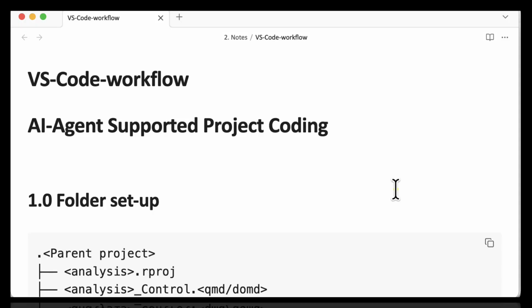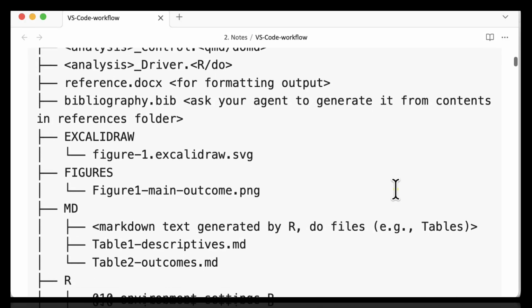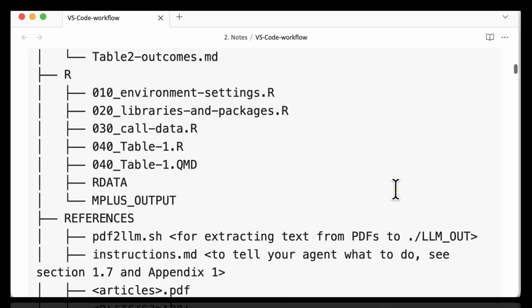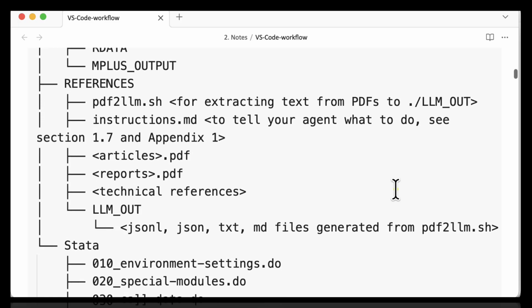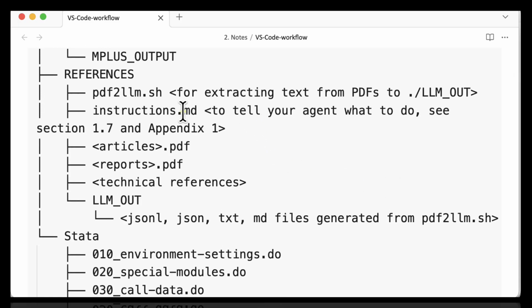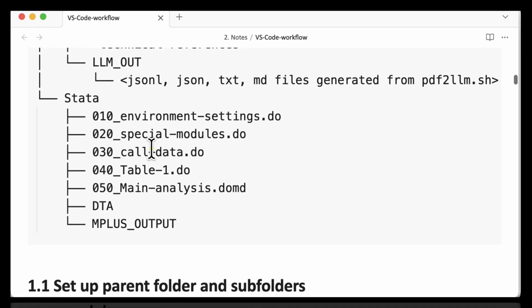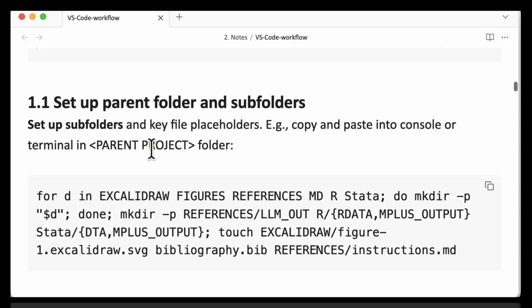So this is the VS Code AI agent supported project coding. Here's the folder setup. We're going to do R and Stata with Excalidraw. References is going to be especially important. We're going to bring in material and we're going to provide instructions to the AI agent. And we're going to have a folder for Stata code if necessary.